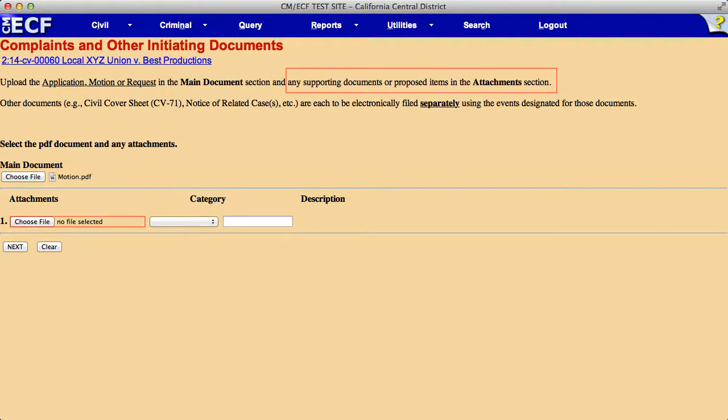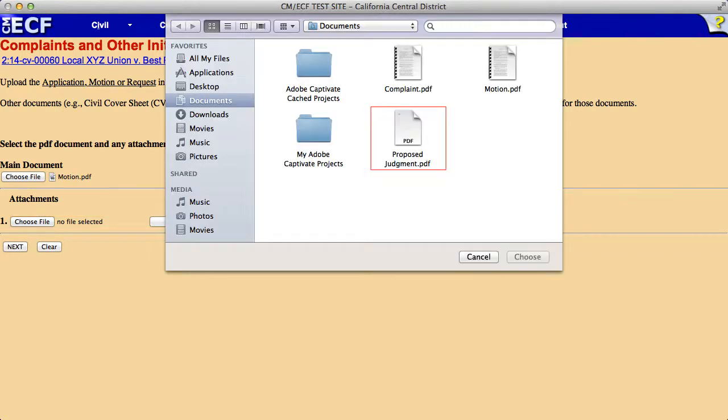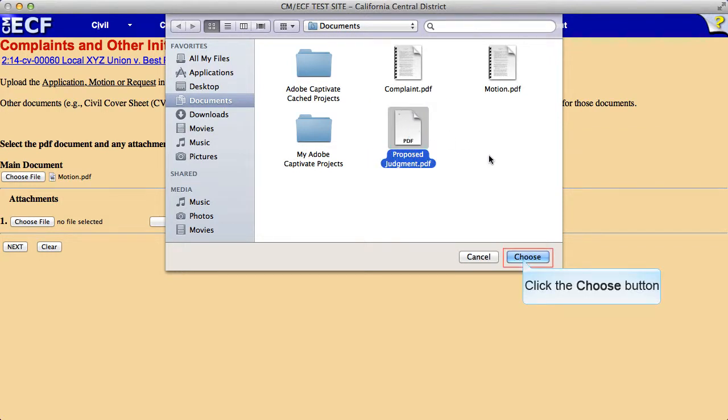In this lesson, we will upload the PDF version of the proposed judgment in the attachment section. Click the Choose File button to browse to the attachment. We will upload the proposed judgment to be filed concurrently with motion for order confirming arbitration award. Click the PDF version of the proposed judgment. Click the Choose button to upload the document to the attachment section.